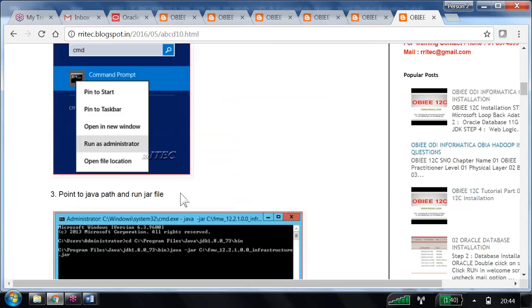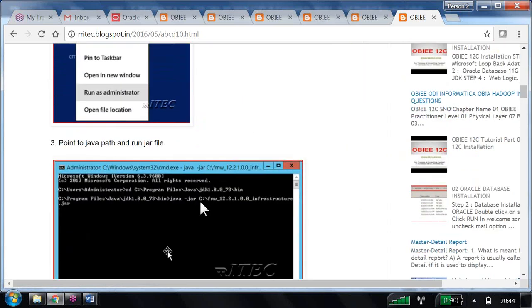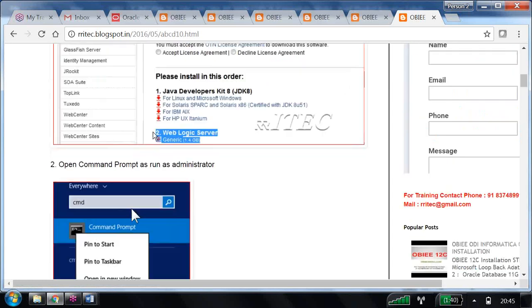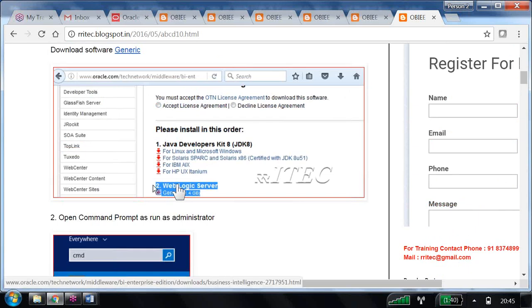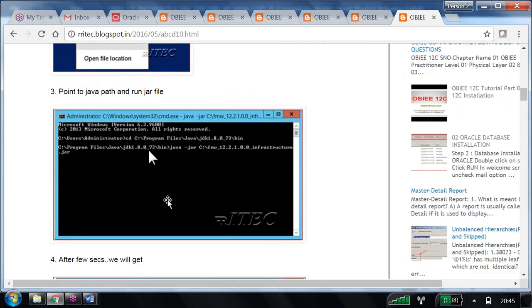Then once you download it, we run the command prompt as administrator, and we call the path wherever we stored it, using the jar, because this file is a .jar file. Whatever you download here is a .jar file. To open the .jar file, we point to the Java location, and then we open it using that. This is the only step.